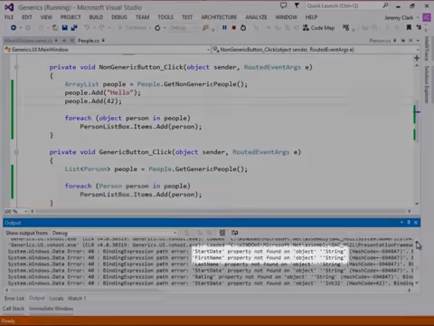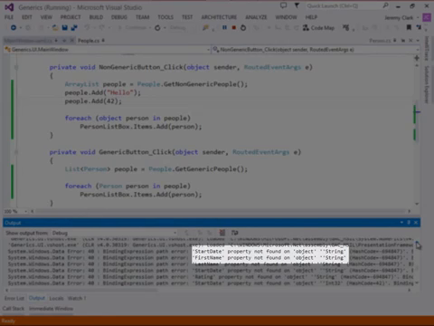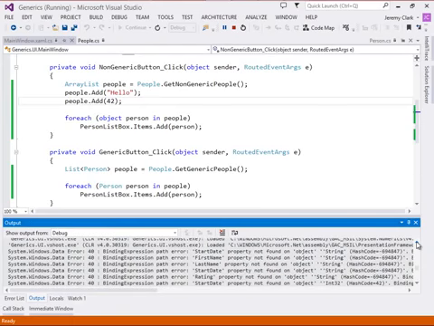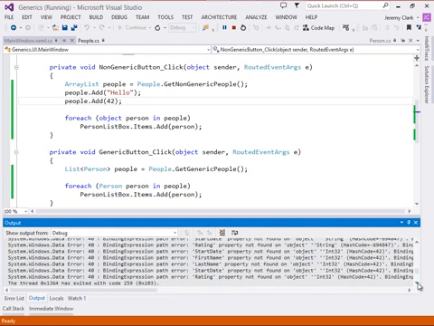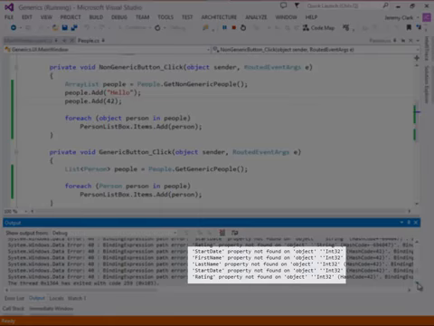So we see start date property not found on object string. First name property not found on object string. So we actually have error messages for each of those. And then if we scroll down, we'll see we have exactly those same error messages for int32. Start date property not found on object int32.